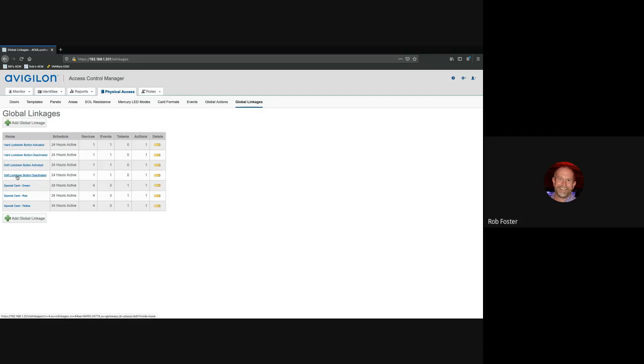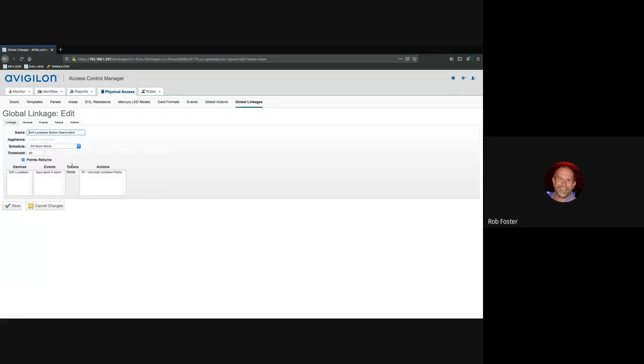So soft lockdown button deactivated. Open this up. One of the important things here, this is a big one. This is what often gets missed right here. I get a lot of calls about this. When the button restores to normal, how do I initiate that from a global linkage? And this is where you do it.